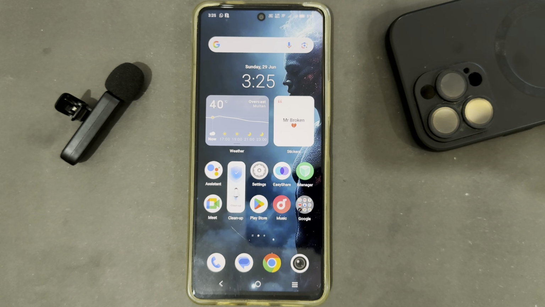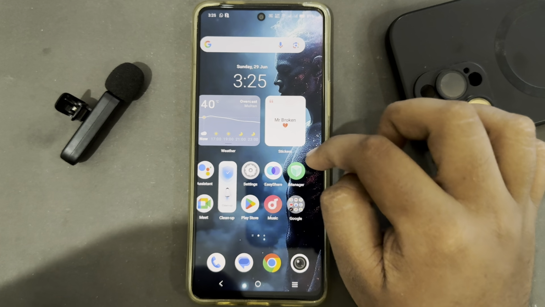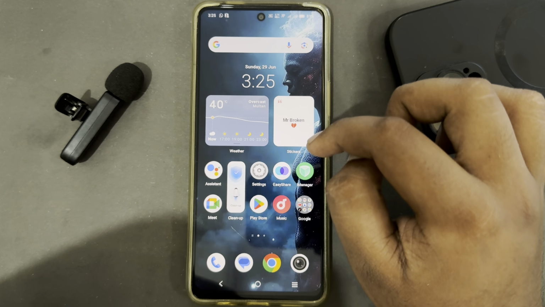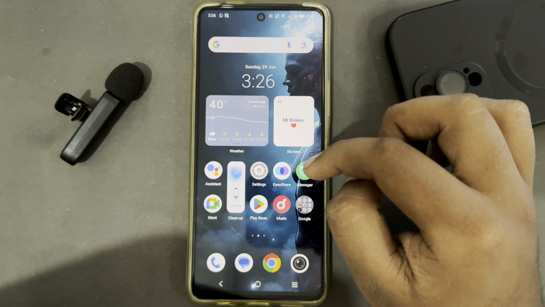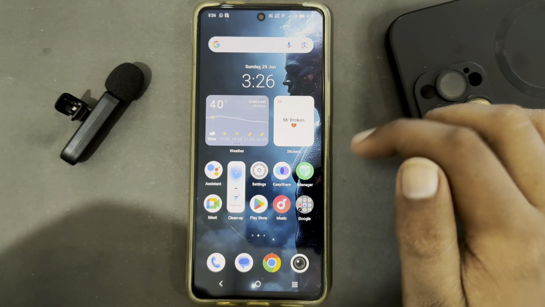So today I'm going to tell you how to change wallpaper based on time and day. If you want to change your wallpaper based on time or day, you just need an application. So we're going to install it.